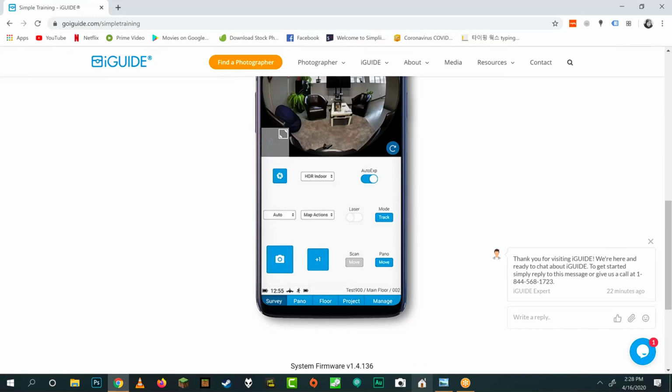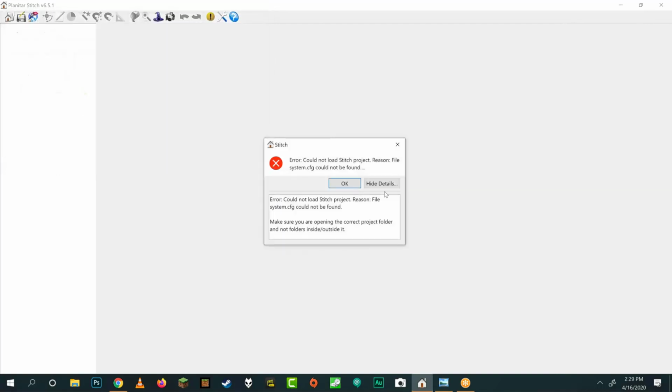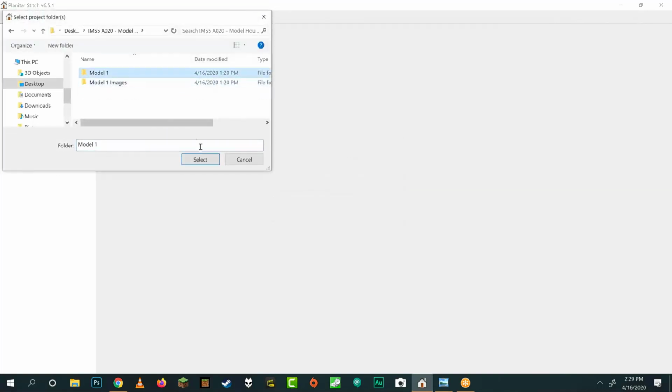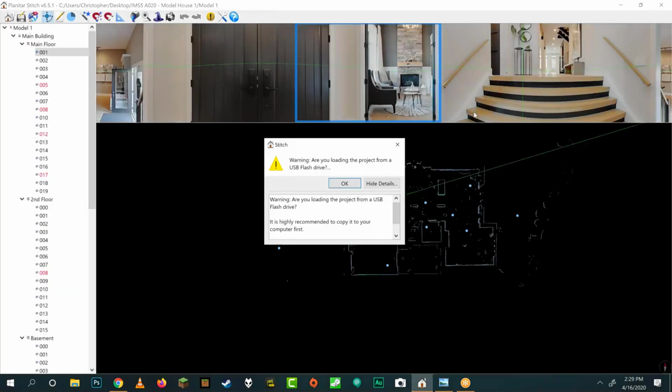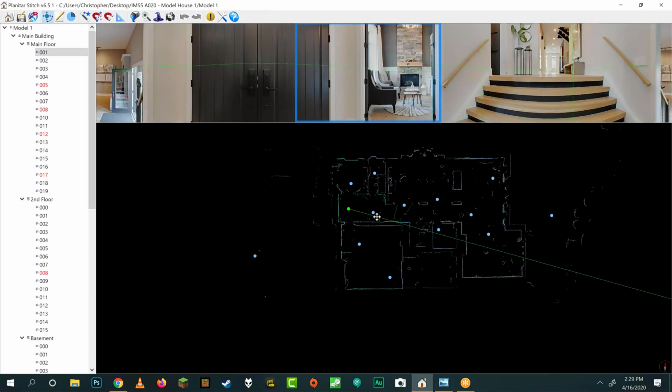So I'm going to show you that process in Stitch to a certain degree, because it might be unfamiliar to some people. Whoops, that didn't work. Let's try that again. There we go. All right, so here's a sample property. Yeah, I shot this. Cool.